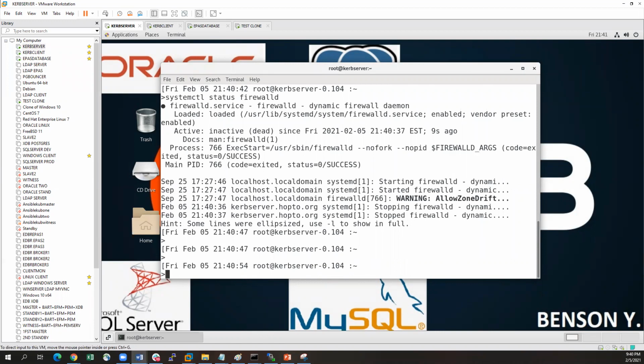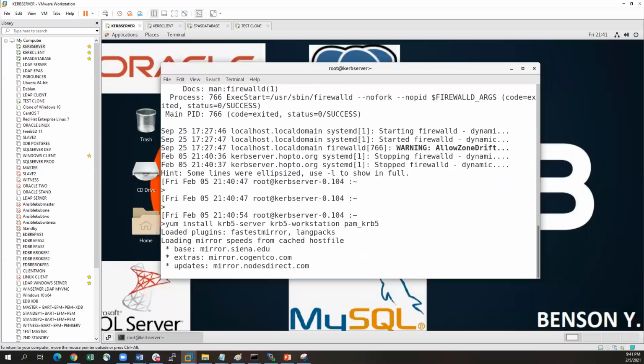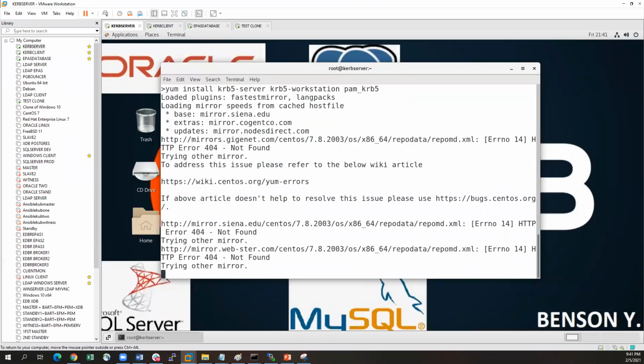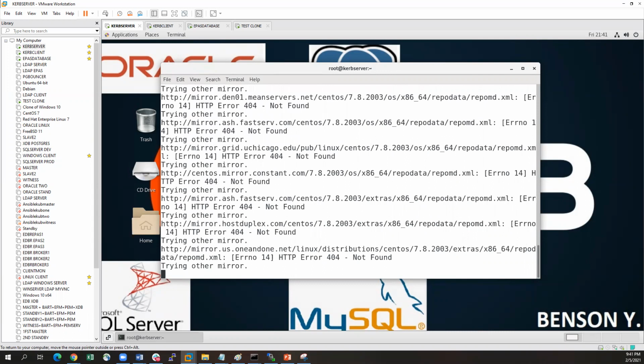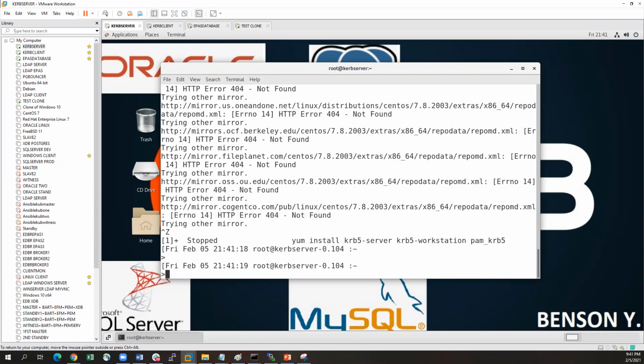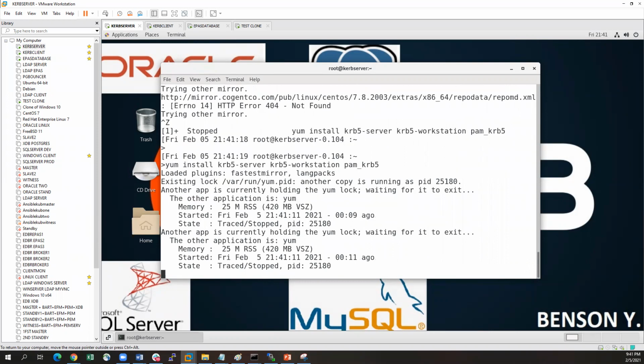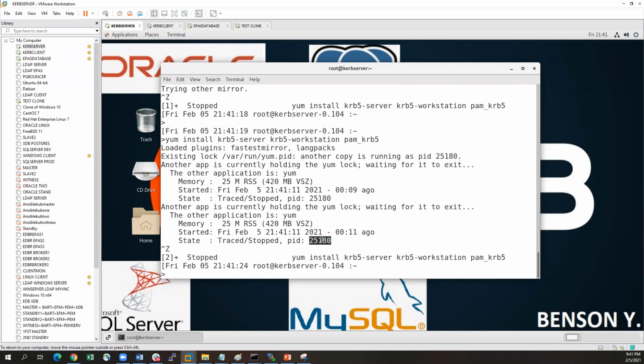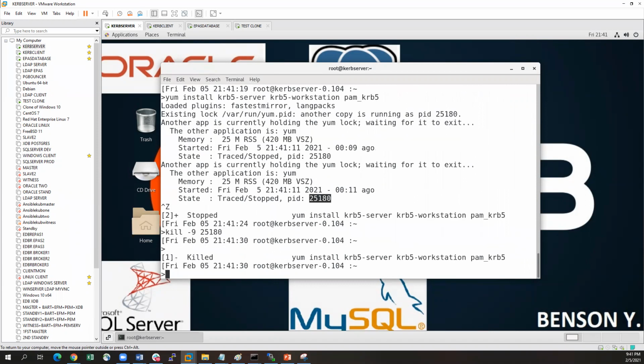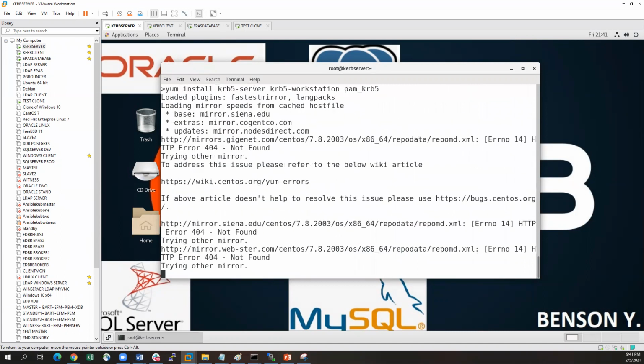Okay, the next thing we're going to do is install Kerberos. We're going to install krb5, that's version 5. We're just going to run yum install to install those packages. Why is it refusing to install? Something is wrong here. Let me check. We have a yum lock here. Let me clear this out. Sometimes it's kind of annoying. I hate this. Let me run it again.